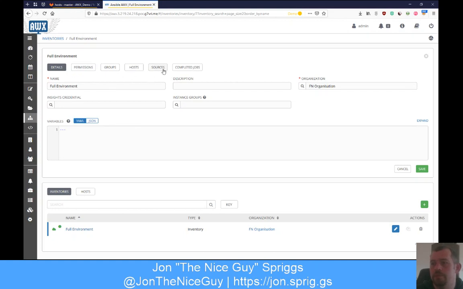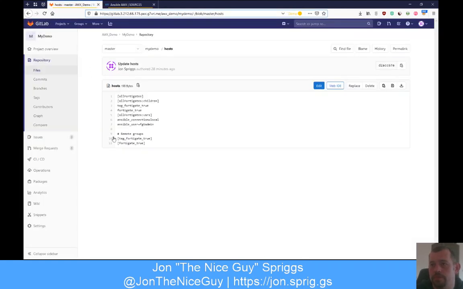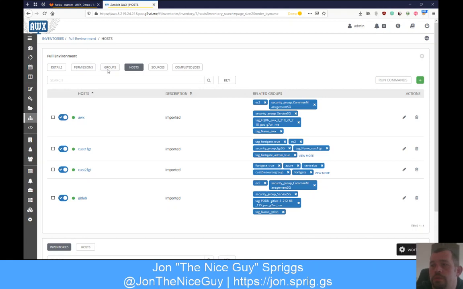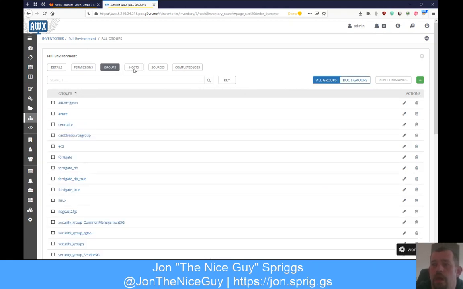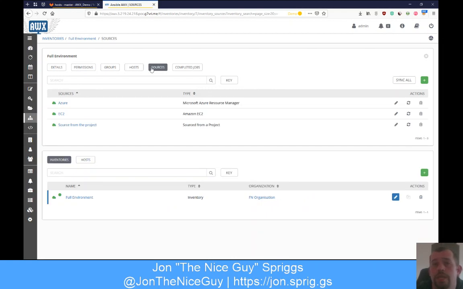I'm going to jump straight to this sources tab here. So a source. If you are used to the way that Ansible normally works, you create a text file like this one with a series of groups and machines, and you pass particular values into those machines and things like that. If you were doing that, you could go into hosts and groups and create your own manual hosts and groups. But this is Ansible Tower. Ansible Tower is supposed to be working with clouds and large environments. So sources is a way of using your dynamic inventory scripts.